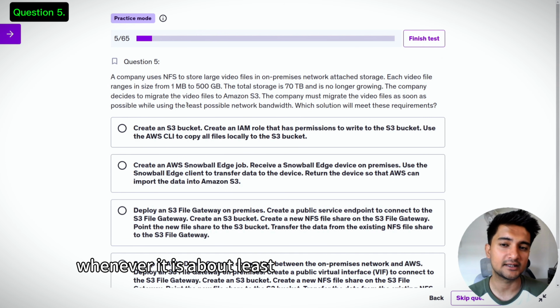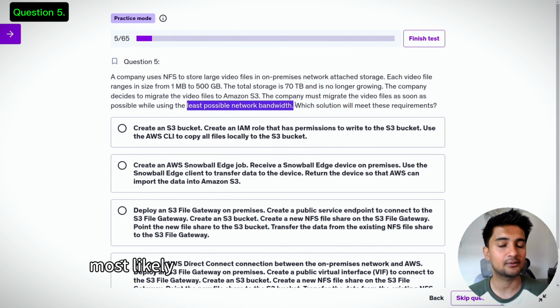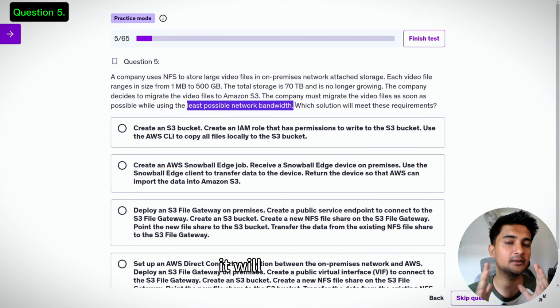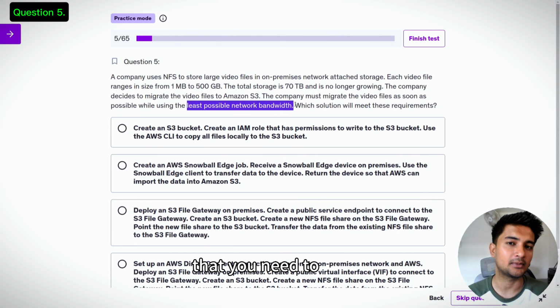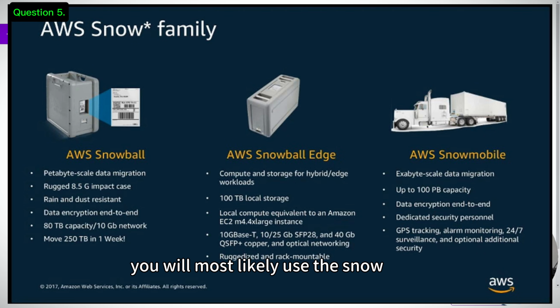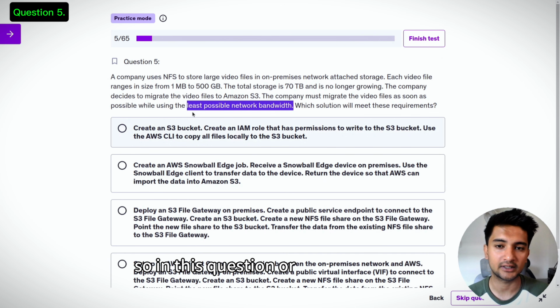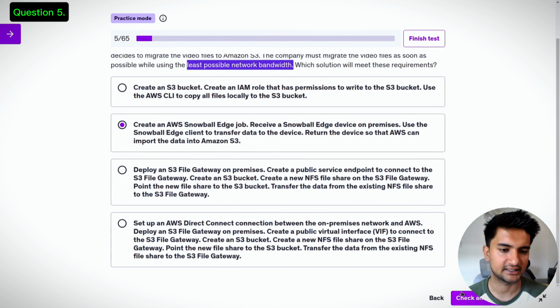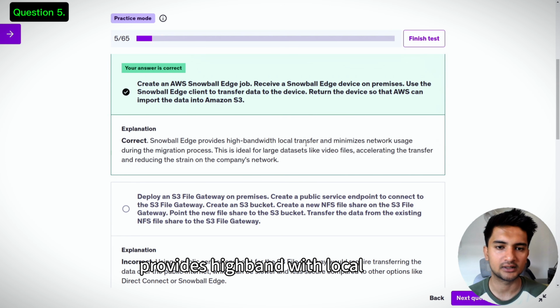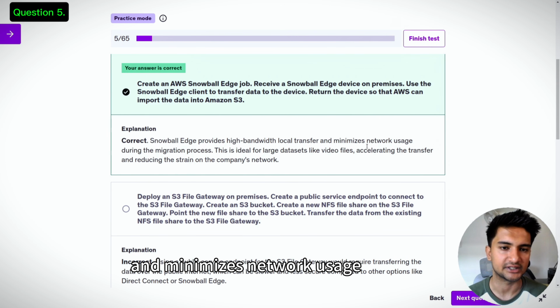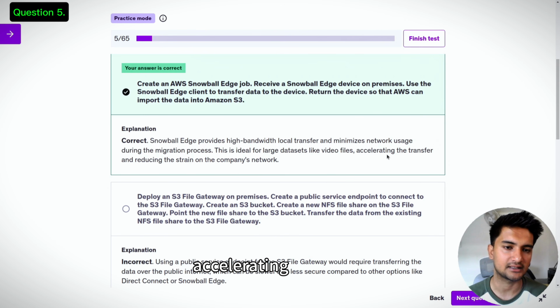So whenever it is about least possible network bandwidth, most likely it will not be through the public internet, it will be private. And whenever it is a huge amount of data that you need to migrate, you will most likely use the Snow devices. So in the answers here, we have Snowball Edge mentioned, and I think most likely this is the answer. So let's check the answer. The answer here is Snowball Edge provides high bandwidth local transfers and minimizes network usage. This is ideal for large data sets like video files, accelerating the transfer.